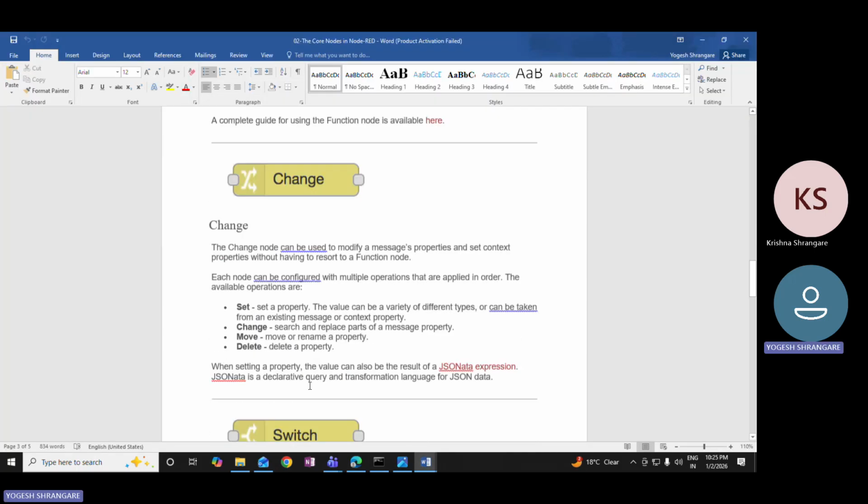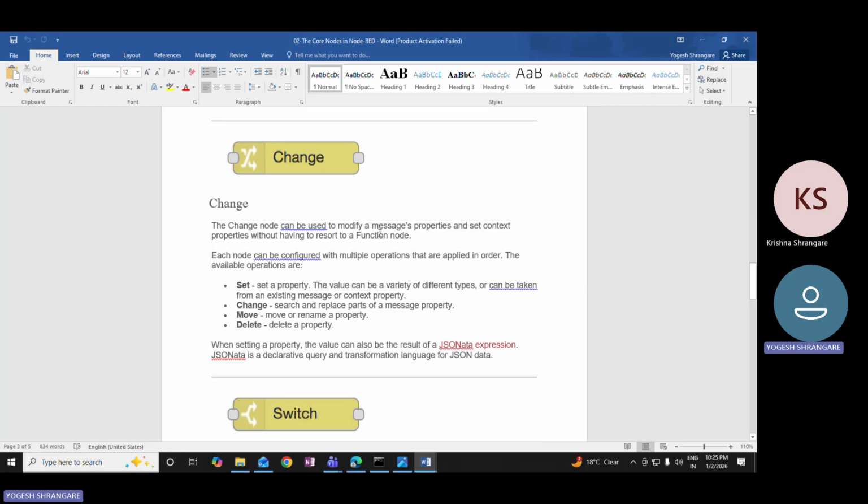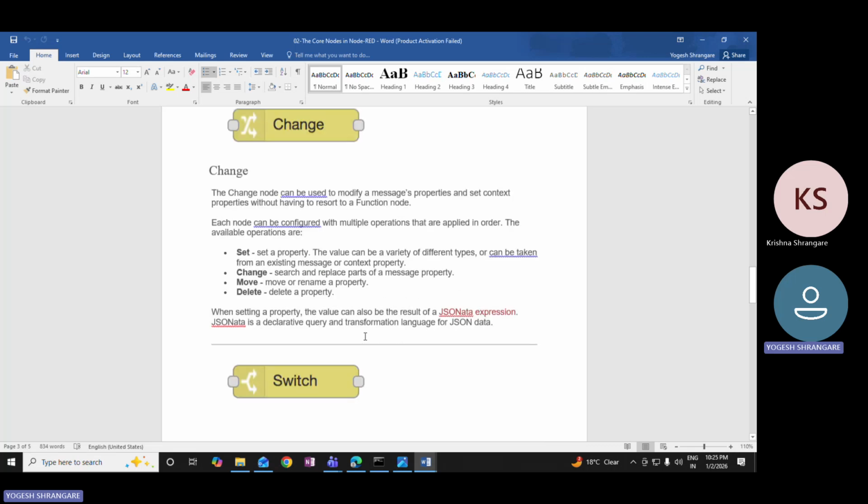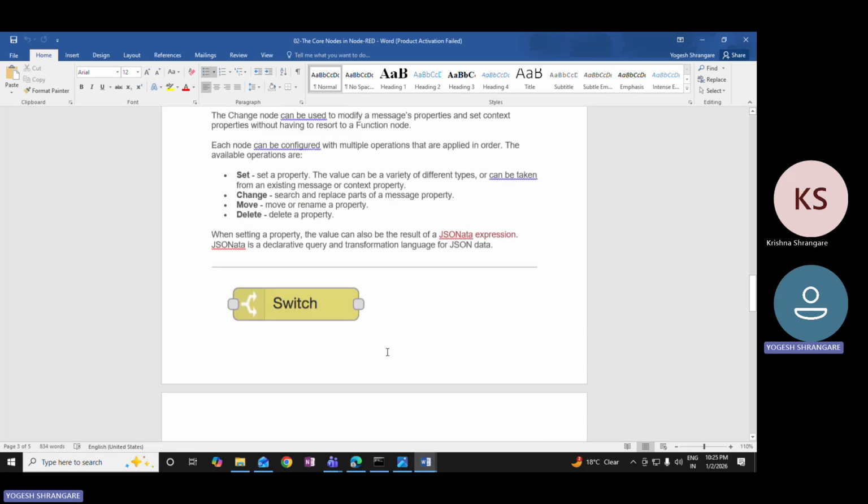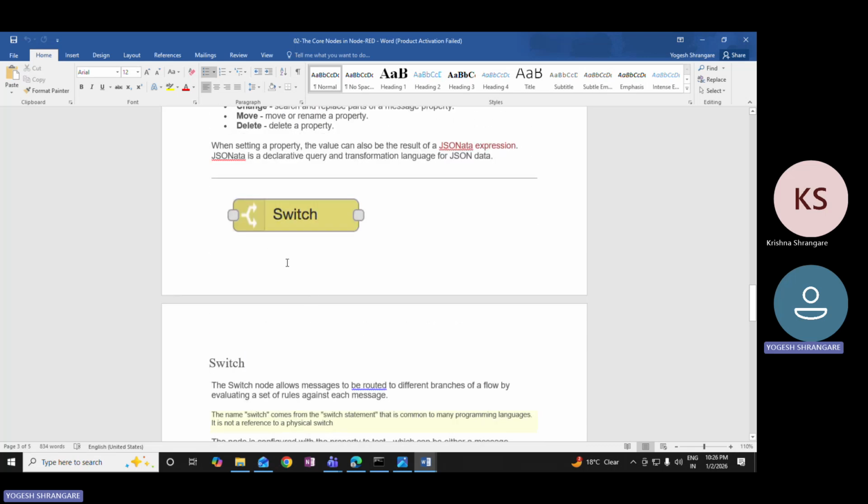After that, you can see there is a change node. This change node is used to set a property. It is used to change a message property. It is also used to move or delete a property. After that, there is a switch node.